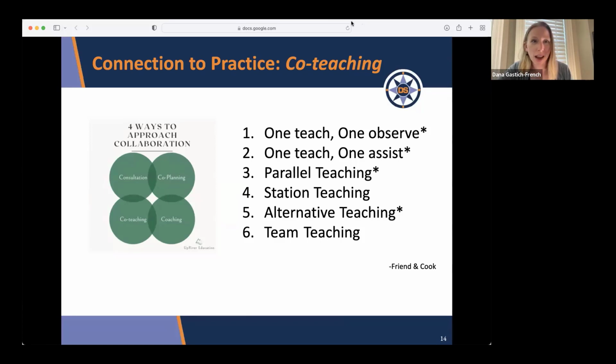So the 6 areas they've defined for co-teaching are 1 teach, 1 observe, where they can give a detailed observation of students and have a sense of how they're performing with observational information in class, and then teachers can analyze that together. So it's like a second set of eyes. 1 teach, 1 assist, where one person keeps the primary responsibility for teaching, while the other professional circulates throughout the room, providing unobtrusive assistance to students, as they may need it.